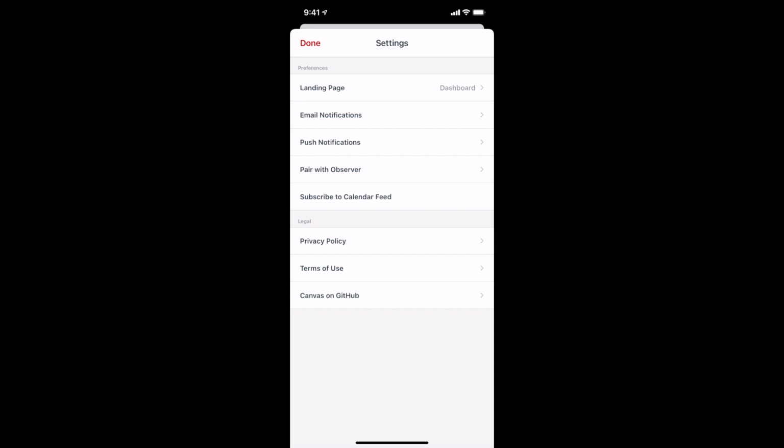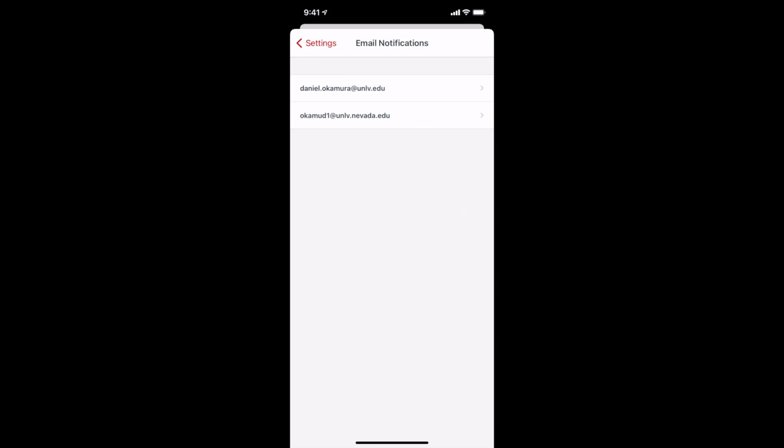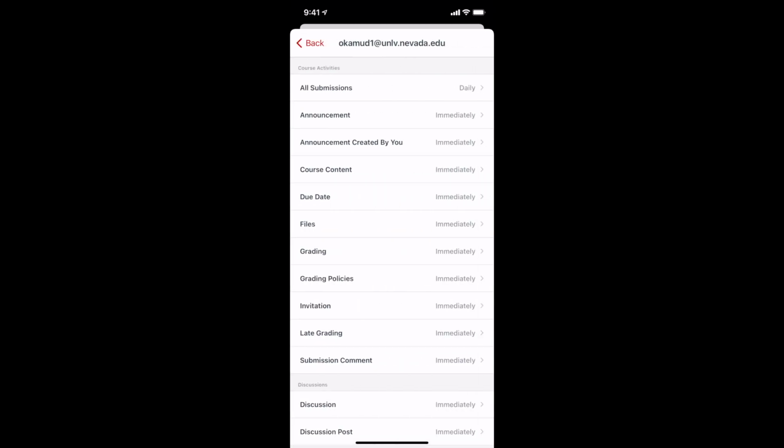Now there are 2 main ways that Canvas communicates with you: your school email address and by push notification. So go ahead and tap on Email Notifications. Here you should see a long list of events for which you can select how often you want to be notified. There are 4 choices: immediately, daily, weekly, and never.